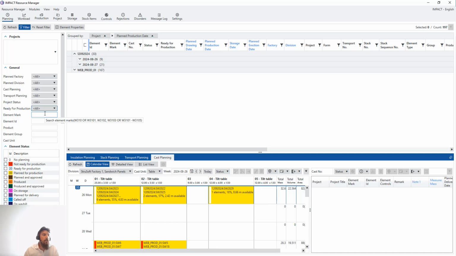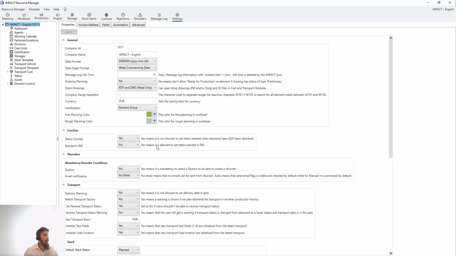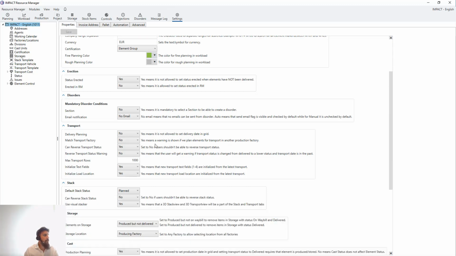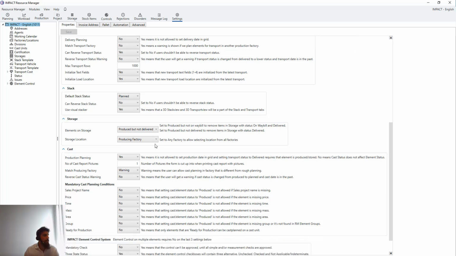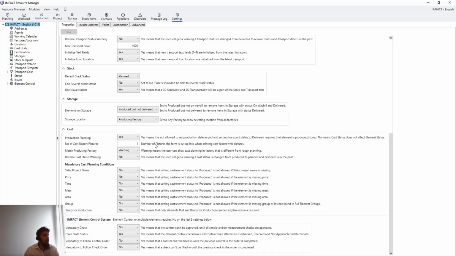What we actually did is that we have a setting in the resource manager that will not allow you to produce a table if the elements do not have a ready for production mark. That, of course, is a setting. It's not something that you have to do no matter what, but it's something that you can choose here from your settings, the ready for production here.